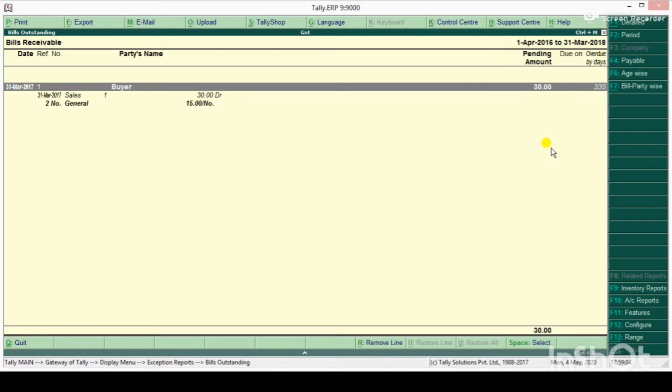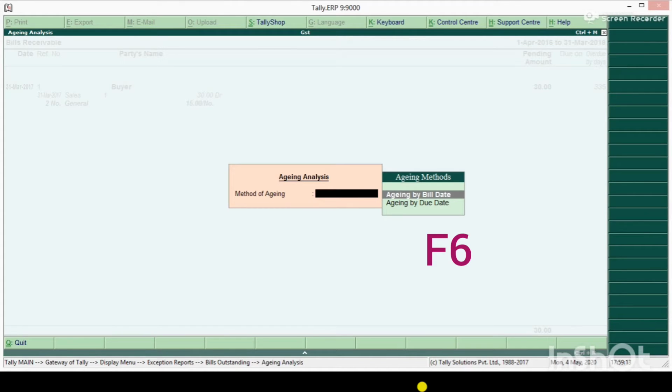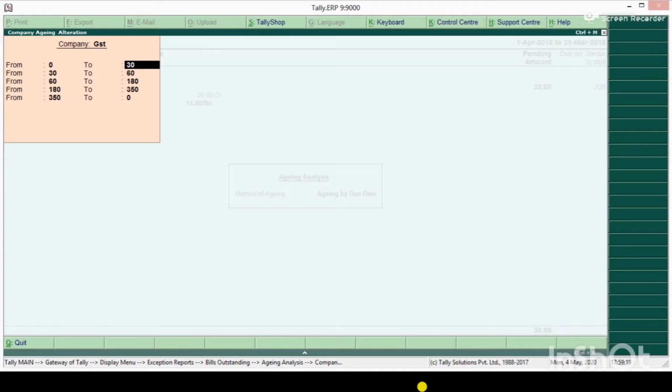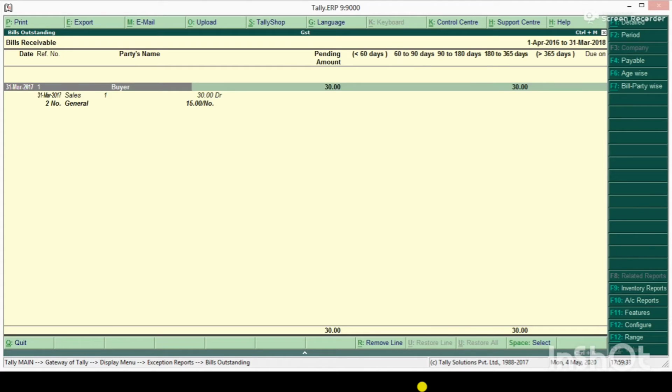So that's okay. Now we can also see the aging of this receivable by pressing F6. Here we can even check from bill date or due date. Let us check from due date. We can change here whatever period we want to give, 60, 120 or 90, 180, 365, enter, accept. So here we can see that the 30 rupees we have not received for more than 335 days will appear in this report, in the range 180 to 365 days.